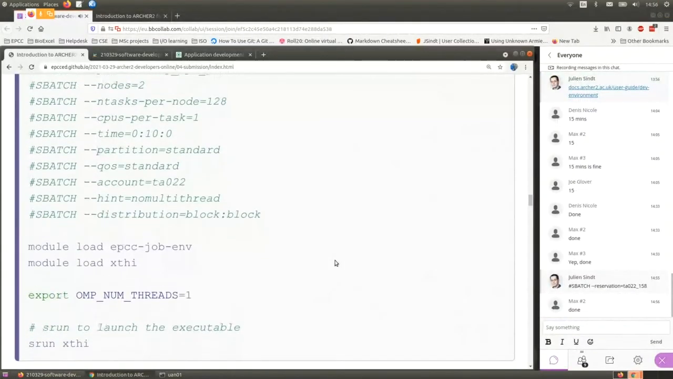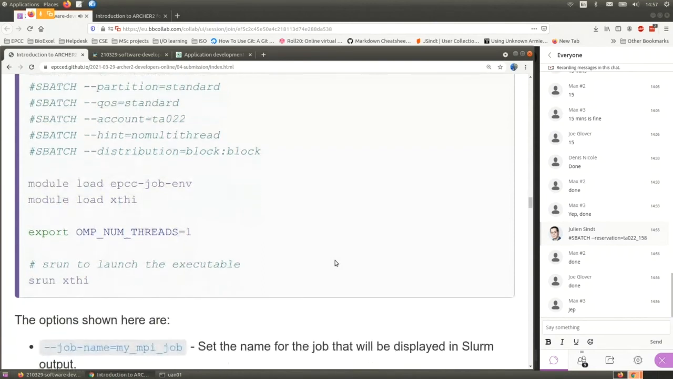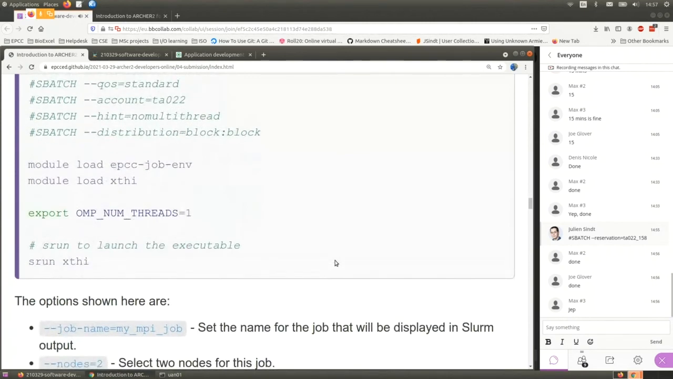Perfect. Cool. I mean, congratulations to, I'm not sure if this is your first ARCHER2 job or not, but you know, the first one you'll have run this course. So. Great, so I think that a couple of people have managed to finish their jobs.